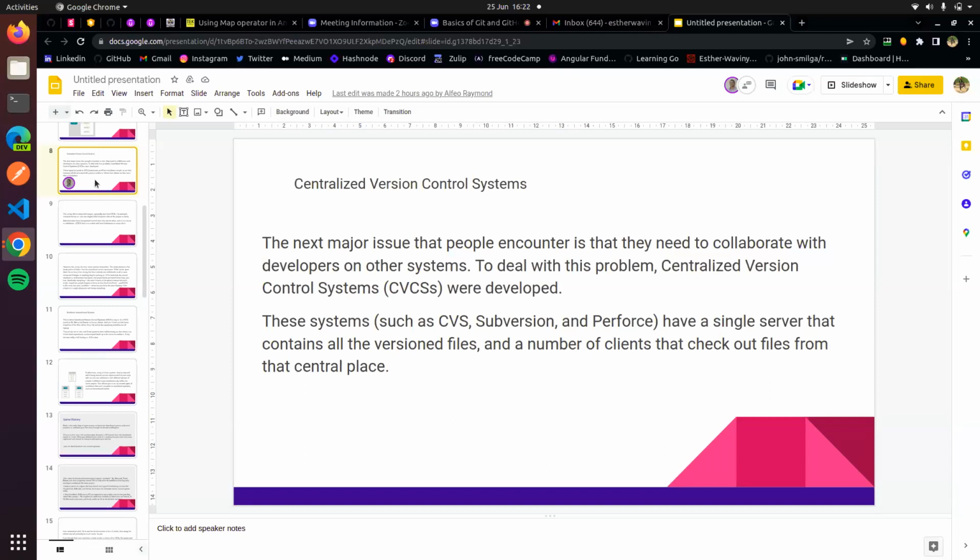through flash drives or CDs, and then another person has to copy it to their computer. So then they developed these centralized version control systems to deal with this problem. A centralized version control system was developed to solve this issue of sharing files and also to let people collaborate to build things together within an office, or I can say within a network. So these systems have a single server that contains all the versioned files and a number of clients that check out files from a central place.